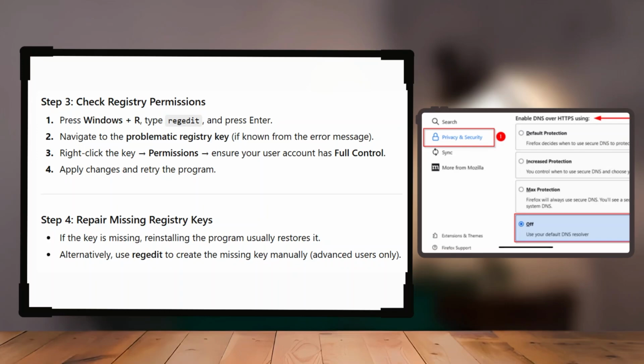If the key is missing, reinstalling the program usually restores it. Alternatively, use regedit to create the missing key manually, for advanced users only.